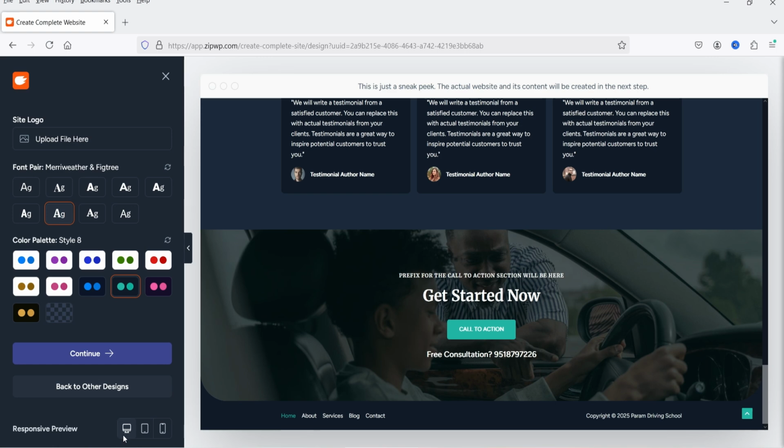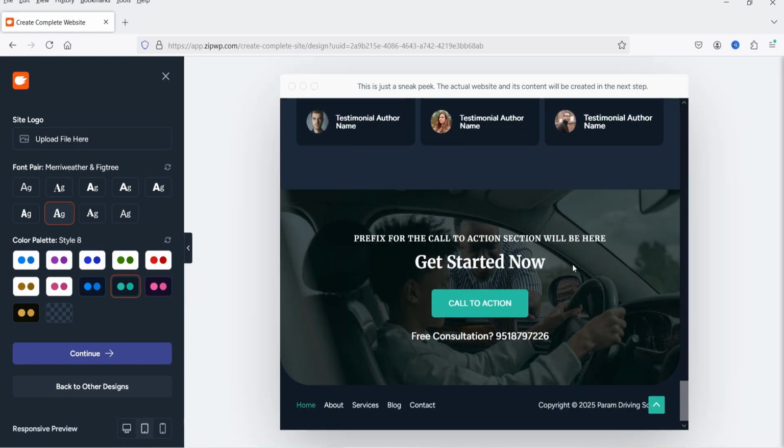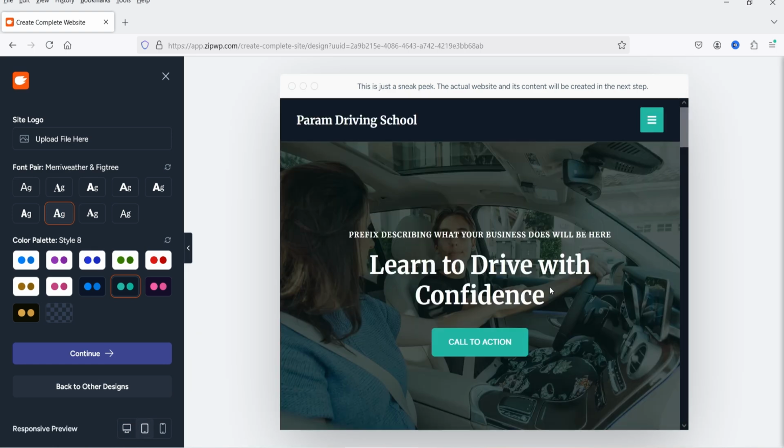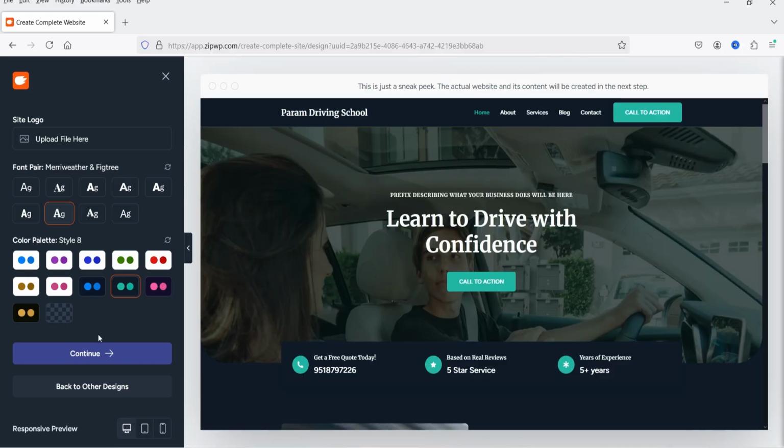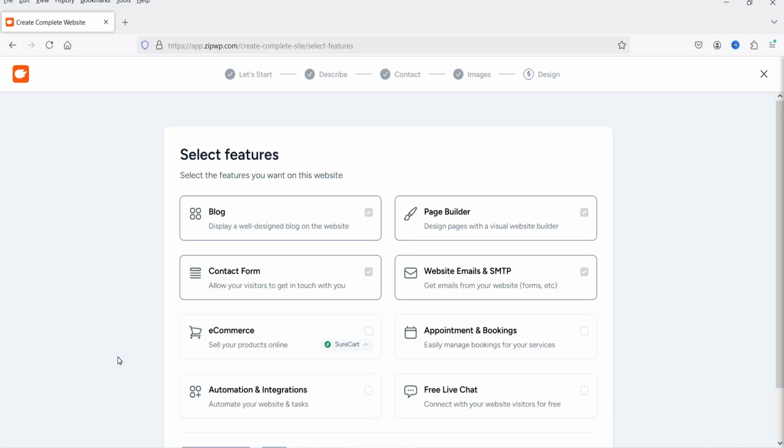Below that you will see responsive preview. This is how it will look on tablet, and this is how it will look on the mobile devices. All right, so select this one and click continue. Now, which features you want to include on the website?